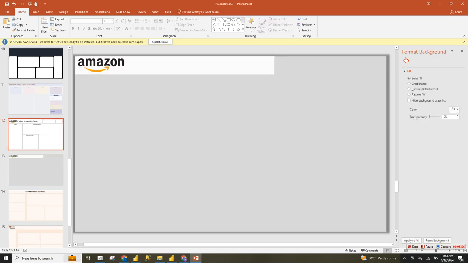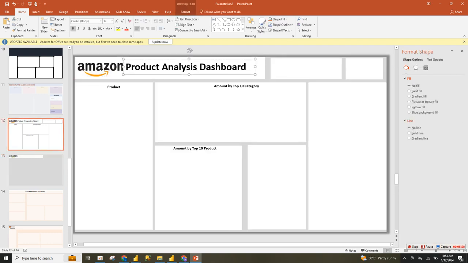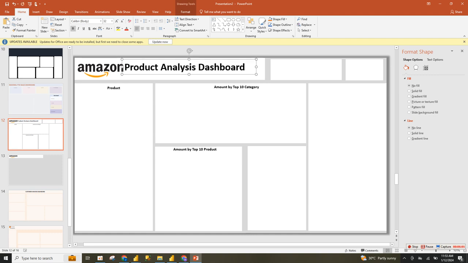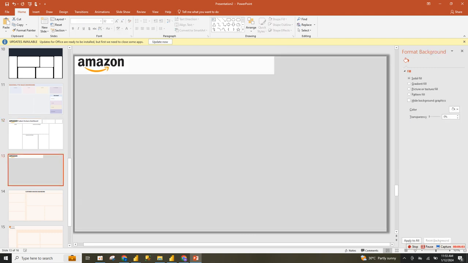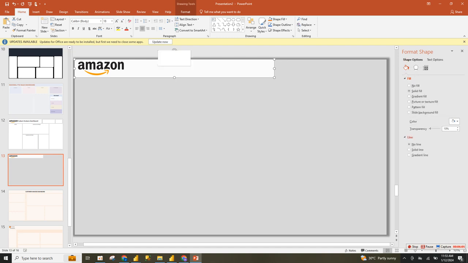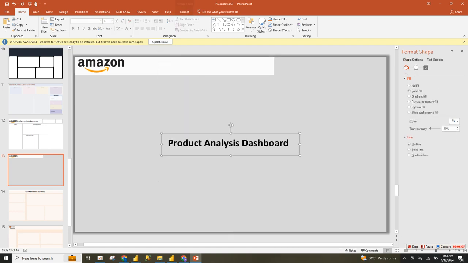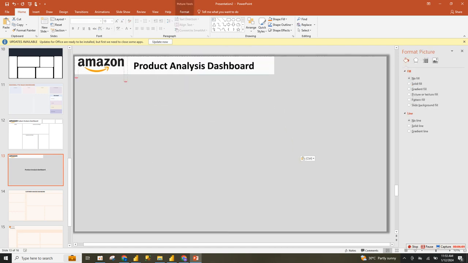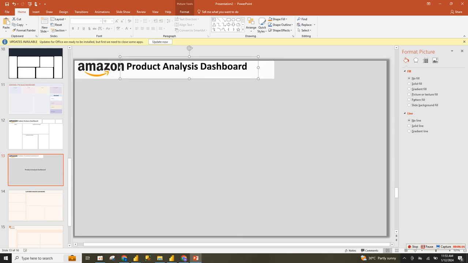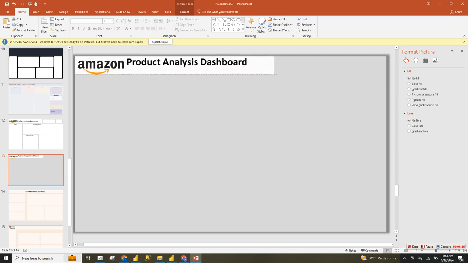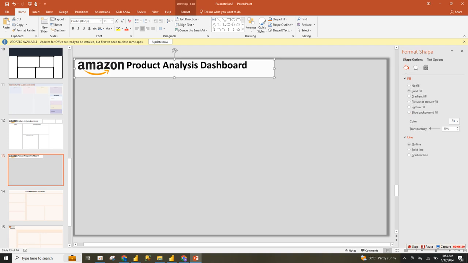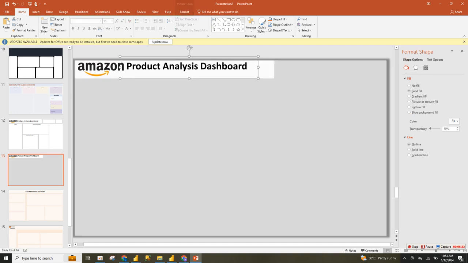Then I inserted a text box. You know how to insert a text box. There is a full video on how to create a background in PowerPoint on my channel. You can click that. I'll put the video there so that I can reference it. You can check that. So I did that.